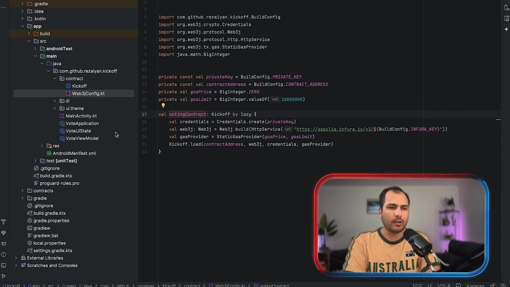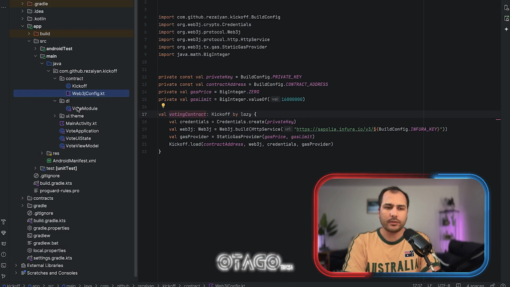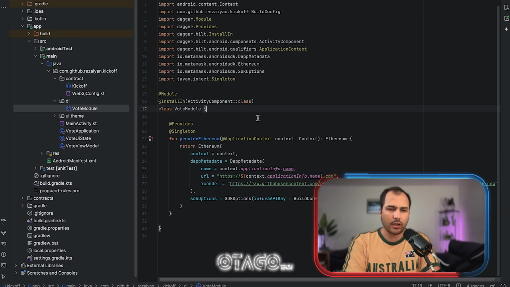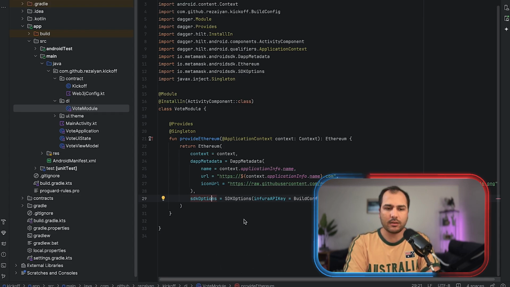One additional thing we need now is creating an instance of the Ethereum object to be able to connect to the Metamask wallet. I put everything in a Hilt module, and here you can see I create the Ethereum object like this, passing the context and DApp metadata, and you need to pass the name, URL, and icon URL. And we need to pass another option, which is SDK options, and it asks for the Infura API key, which we already provided. And I think that's pretty much it.